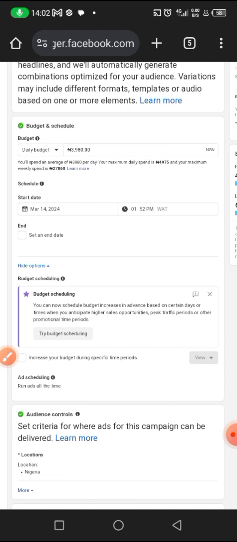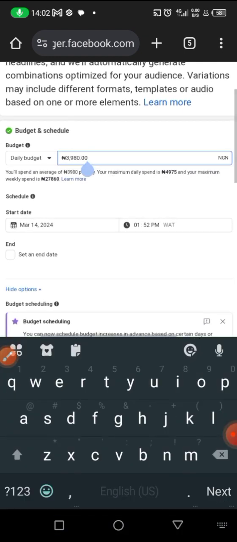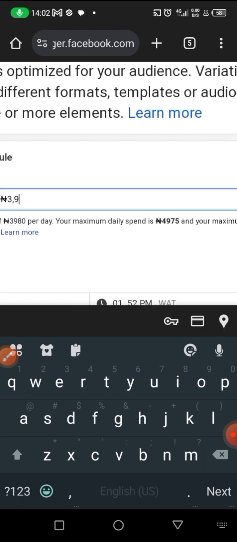So you can try out different budgets. You're free to try out 10,000 naira if you have it. You're free to try 8,000. You're still free to try 2,000. But I don't think you can run ads with anything less than 1.5 or so. Okay, let's see the limits. I think they do write the limits here. So let me erase this.